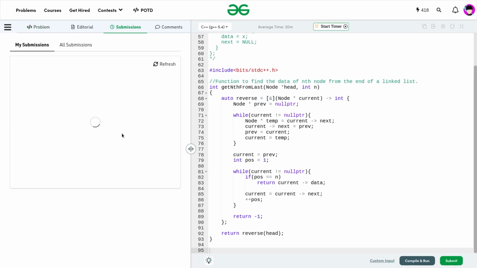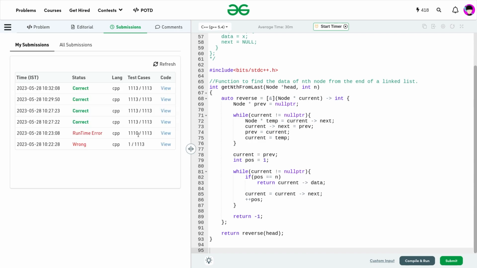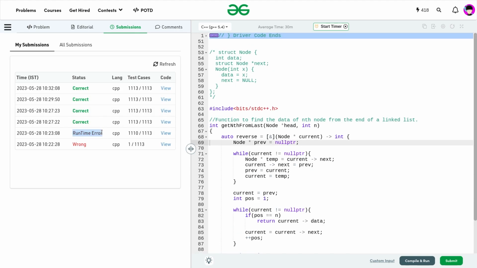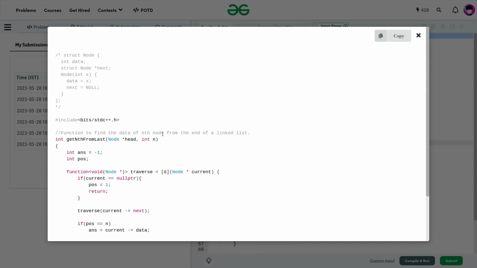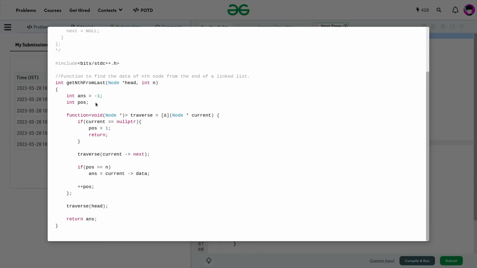So just let me show you my submissions also, because I want to show you that stack method or the recursive function method. So you see I have got runtime error here because this is the recursive style function that I was trying to create. So what I've done is I've created a function called traverse, and when I reach null pointer, I just initialize my position as 1. So my position is a global variable and answer is also a global variable. So I just try to go to the next position by just calling traverse of next, and whenever the current pointer reaches the last position, the null pointer, I mark my position as 1.